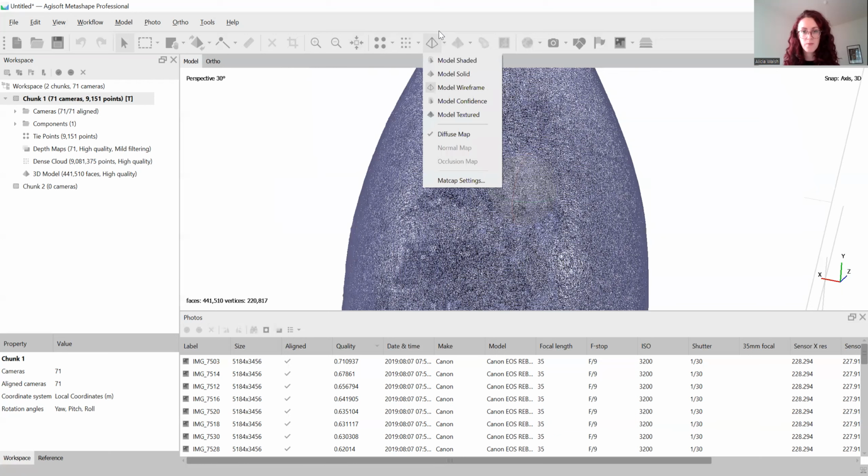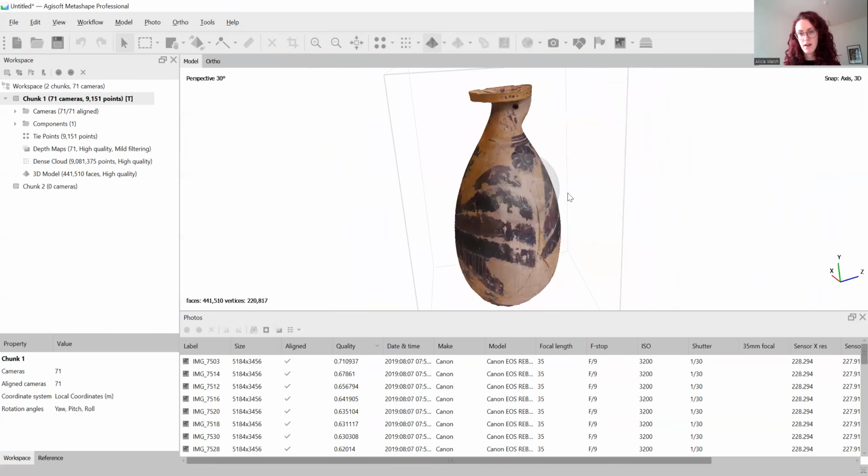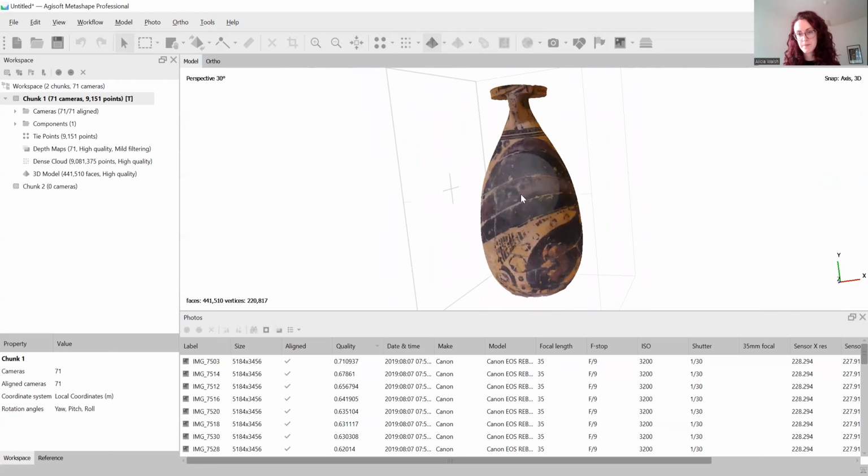And once you've processed the texture in the workflow, you can turn that on by Model Textured. And this will be your final model.